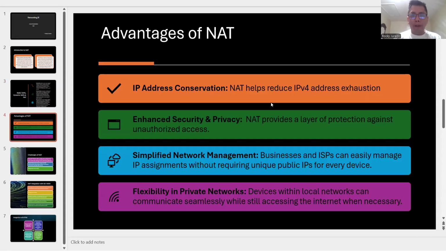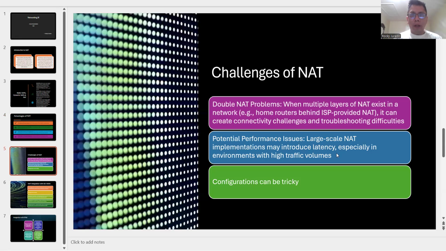The advantage of NAT, well, I guess the biggest advantage is that it helps conserve IPv4 addresses, right? It only uses what is necessary. Remember that we already exhausted all the IPv4 addresses there are, and we are slowly making the migration to IPv6 addresses. Challenges of NAT, I think the most challenging part could be the configuration, in my opinion. It can be a little tricky if you're not familiar with the commands and how to properly configure it, you can be running into troubles.